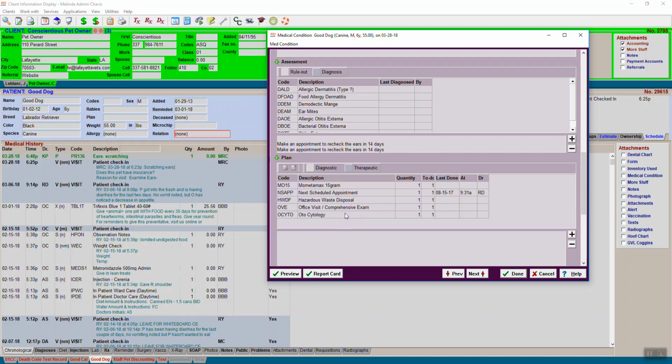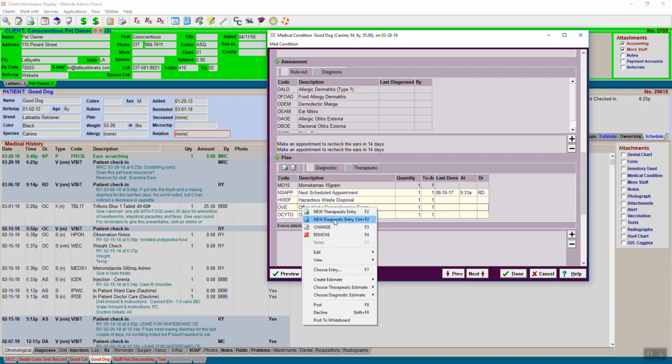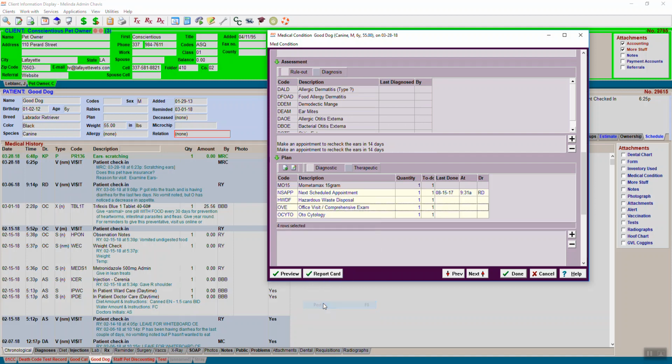So say we don't know quite what's going on yet because you're just about to do the exam and the cytology and such. Say you agree with these things, you'll shift and click, and go ahead and just post, because you know we're doing these things for sure to find out what's going on.